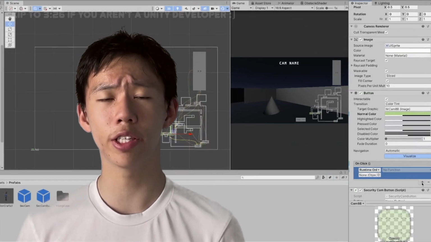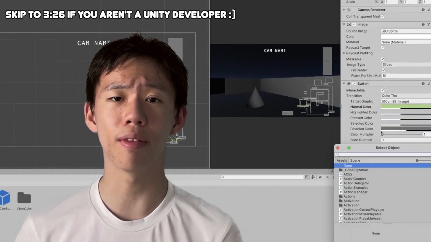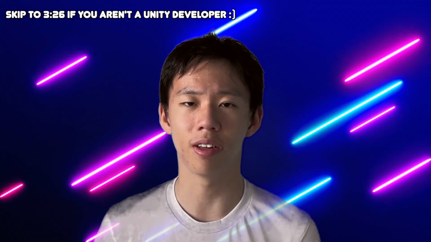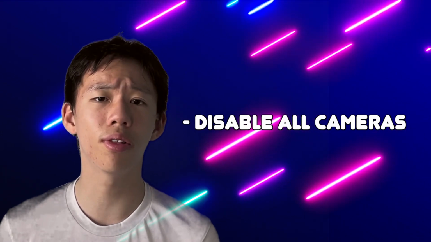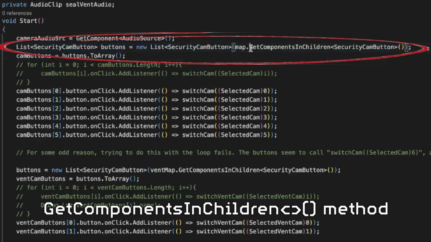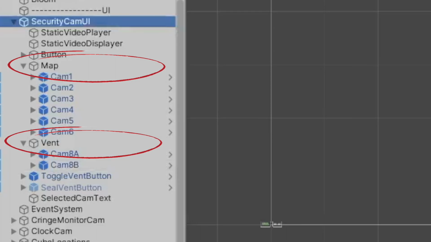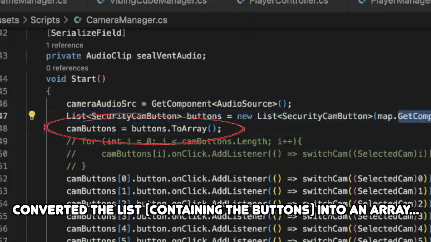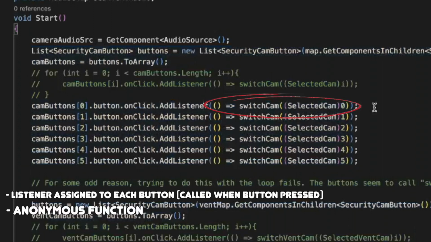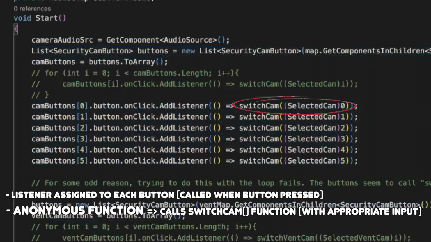I really didn't want to create a unique method for each of the buttons in the security monitor because they all perform the same function. They essentially just disable all the other cameras and enable only the one that is being pressed. That's why I opted to use GetComponentsInChildren and just got each of the buttons from a game object that I parented those buttons to, converted the list into an array, and added a listener to each button with an anonymous function that calls the SwitchCam function.